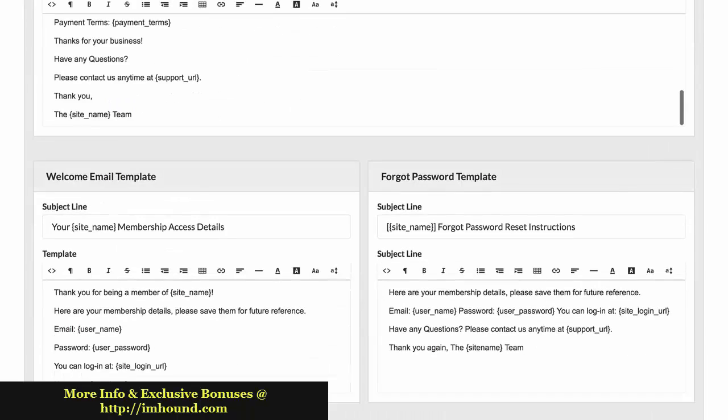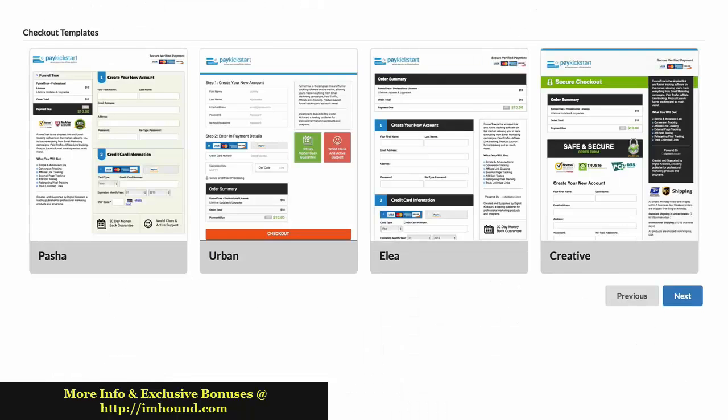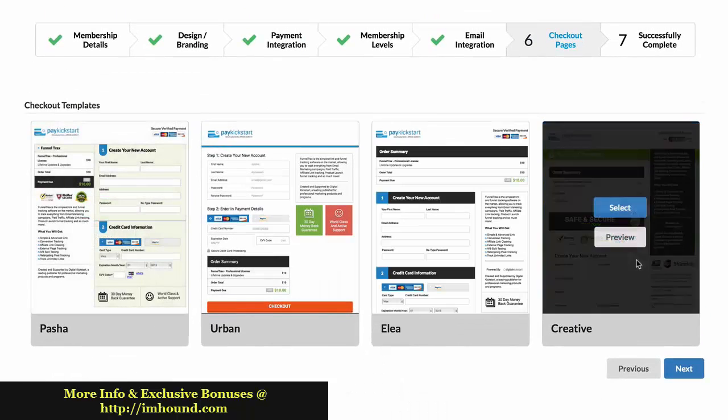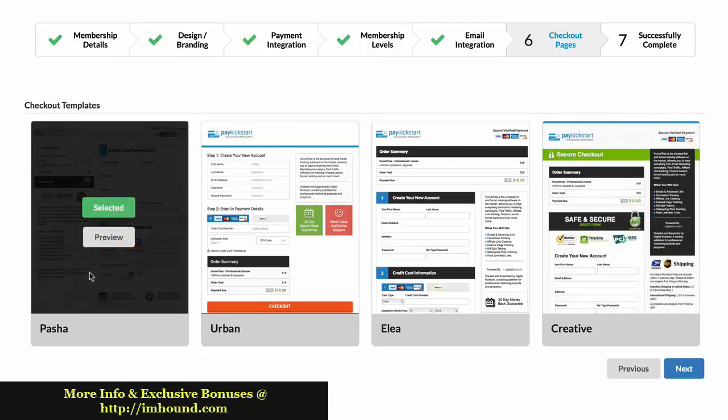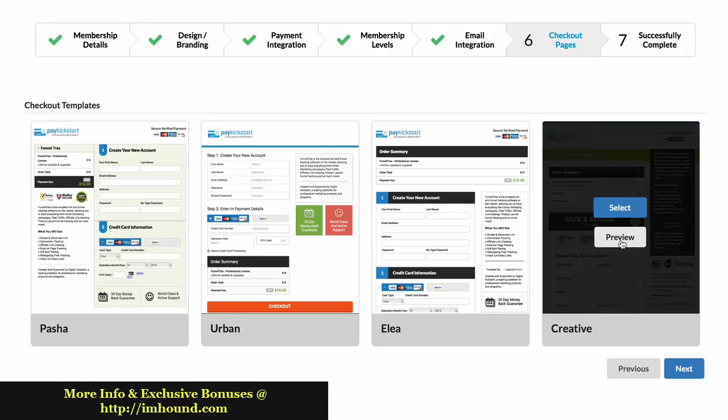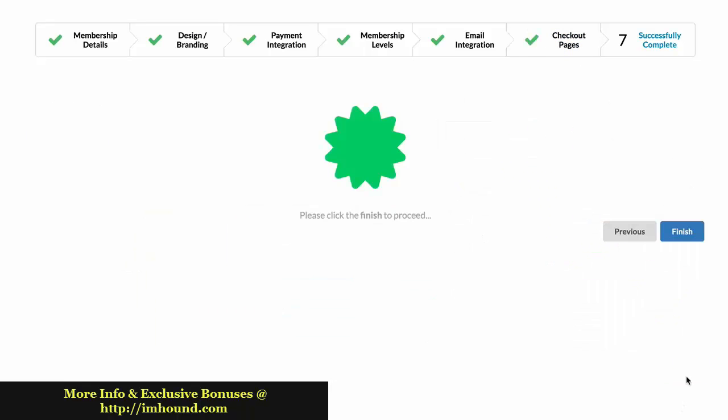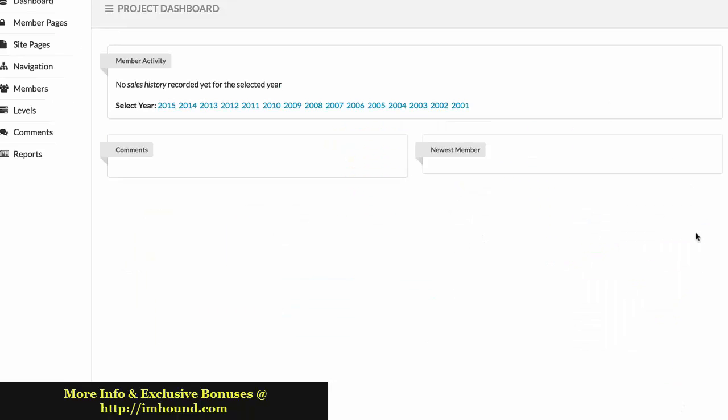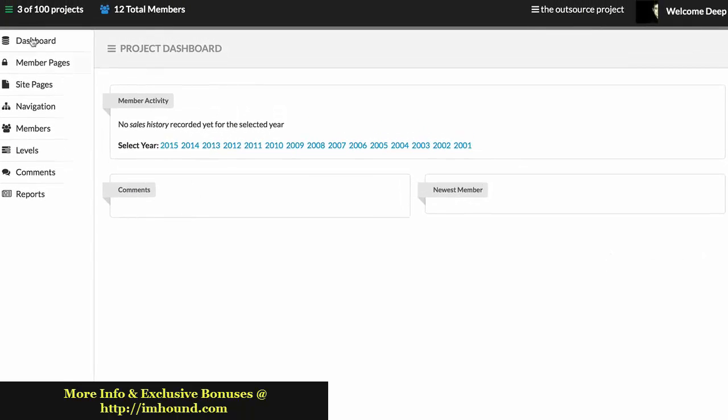Then after that, you're going to click next, and you're going to go into your checkout pages. So we have 4 different checkout page designs that you can utilize. So right now we're using this one, but you can use any of these, and they look great. And then from there, you are ready to go. So we've completed that setup, and it brings you right into kind of the membership dashboard.